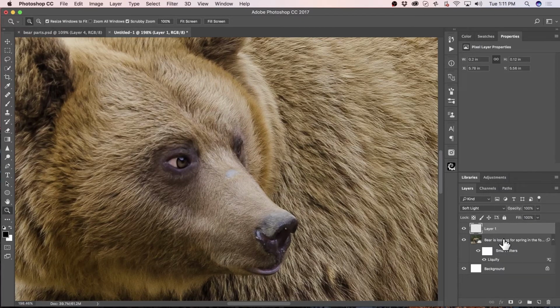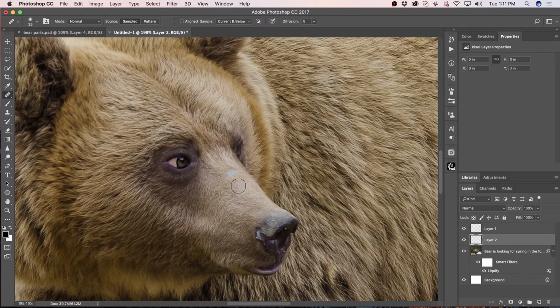So on a layer, I'm going to make a layer in between these two real quick, and I'm just going to use the healing brush, holding Alt, picking right here and dropping it right here on this.